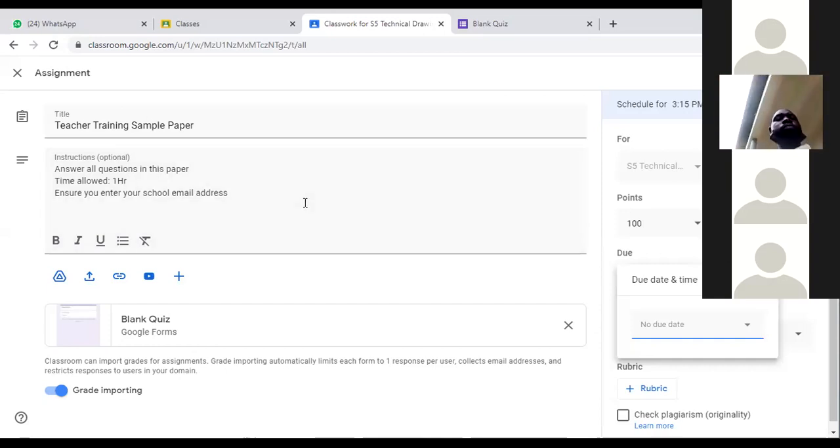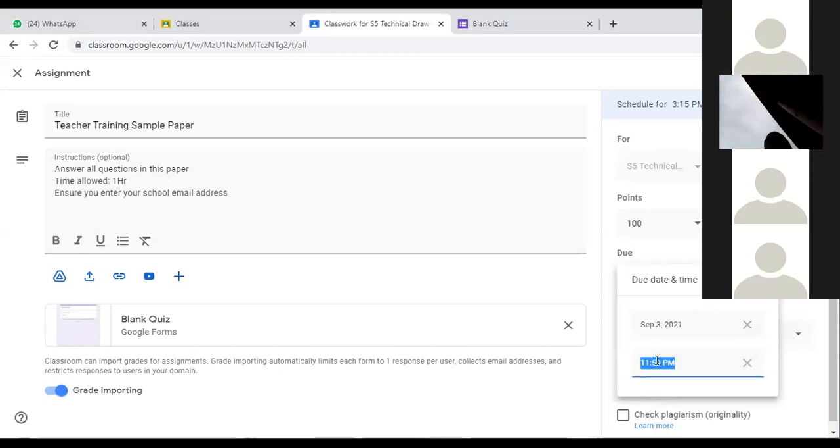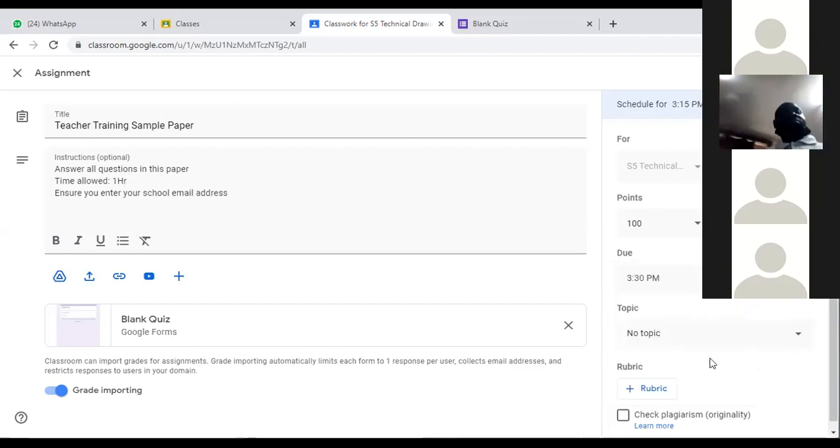This exam has already ended. So we are setting our due date to the same date today, and the time is going to be 3:30. I hope we'll have finished setting up by then. So that is 3:30, meaning after 3:30 I cannot attempt that exam.